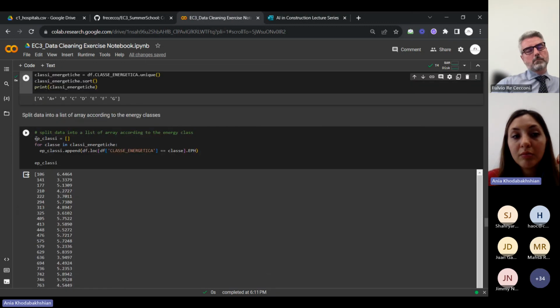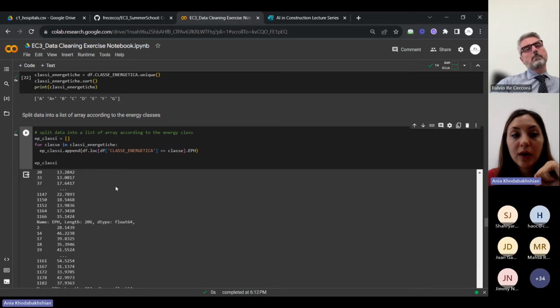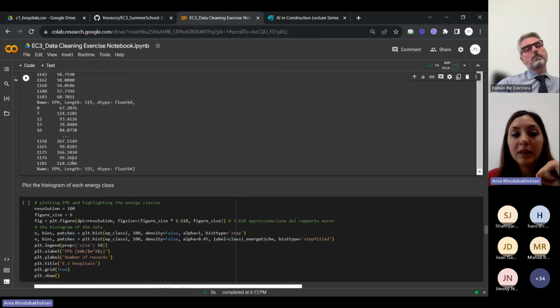Now we want to understand the EPH value for each of these records. So for each value that we have, we get the EPH value there, and add it to this list called EP underscore classy for the plotting in the next phase. So I'll do that. You see, we have a long list of this.